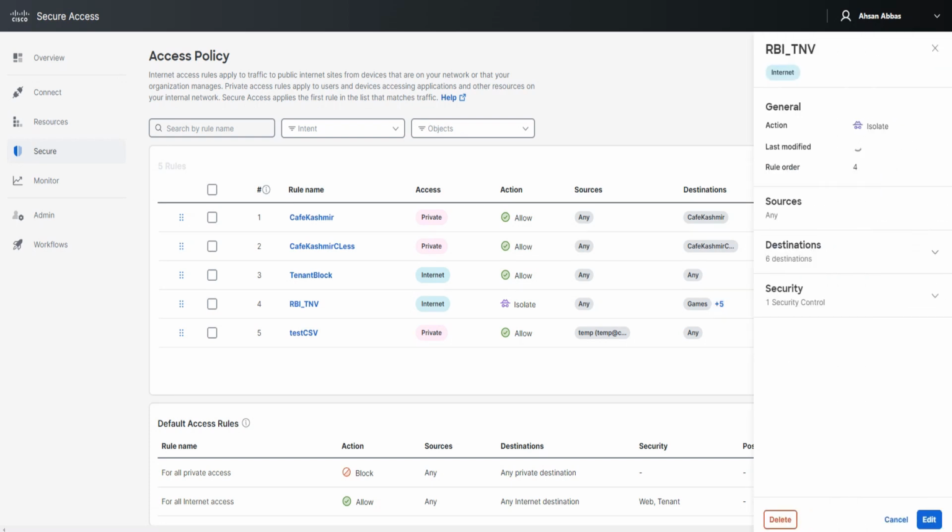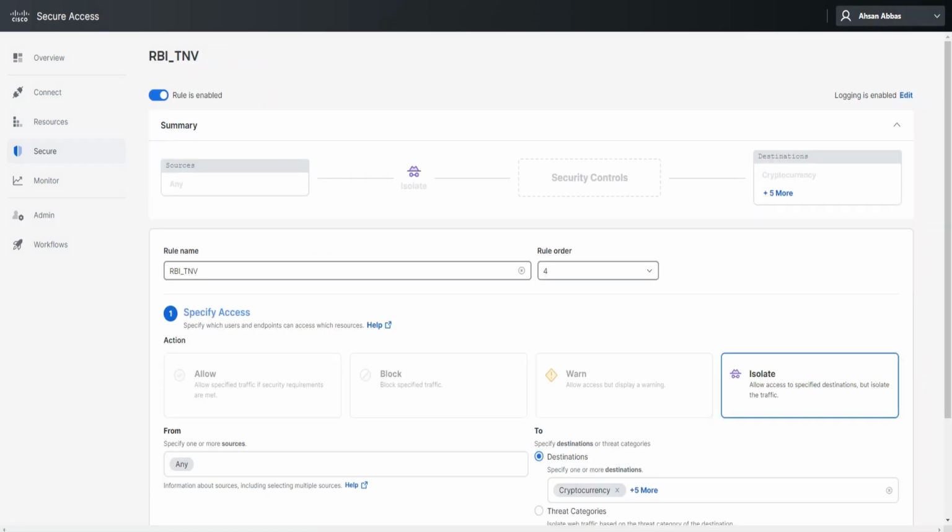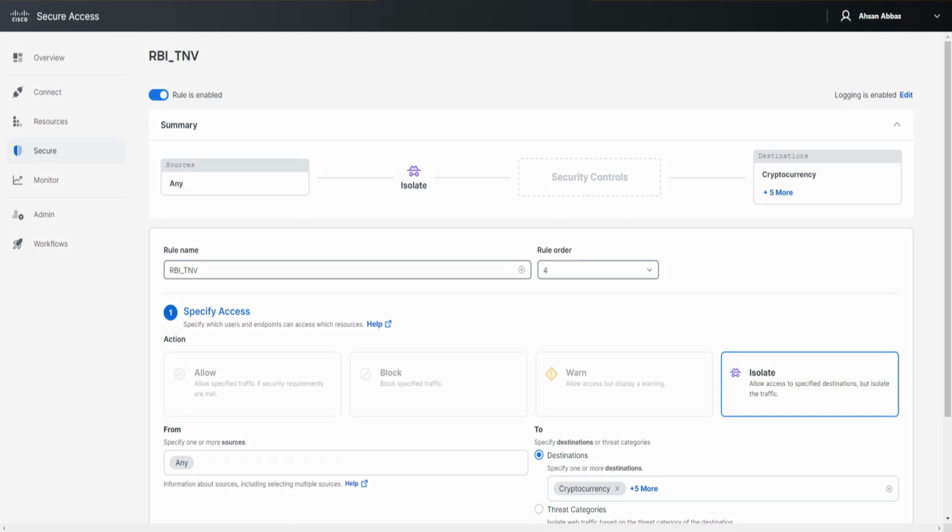It's going to show me a lot of details here, basically about RBI underscore TNV, the destinations, if I expand that, content categories. I've got games, fashion, web hosting, education, cryptocurrencies, and social networking. I'm going to show you examples from a couple of these categories. And let me click on edit that you see right here at the bottom. Just click on edit to show the other options. All right, let's take a look at all these options now.